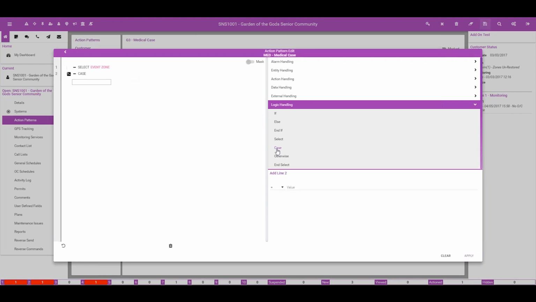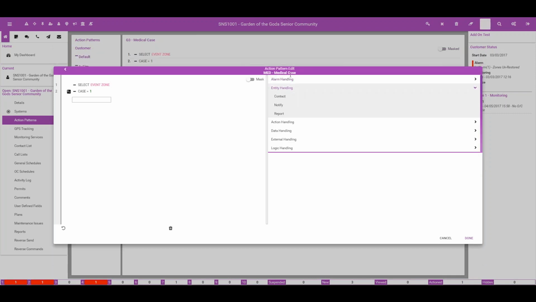Then I can build my case. So I'm going to say case is, in my select, is it equal to, and what value I want. So if my zone is equal to 1, apply. And then what do I want to do? My point is I want to actually make a contact. So I'm going to do my entity handling, contact, or notify. Remember, contact is expecting a two-way conversation, and notify is just going out and throwing that information out there. So I'm going to do a contact.